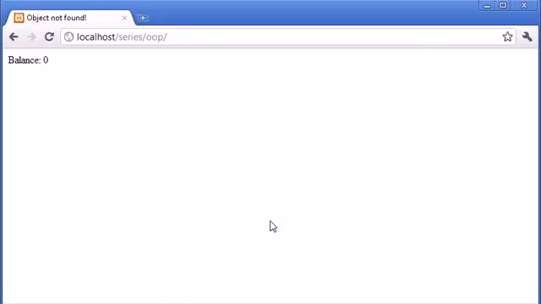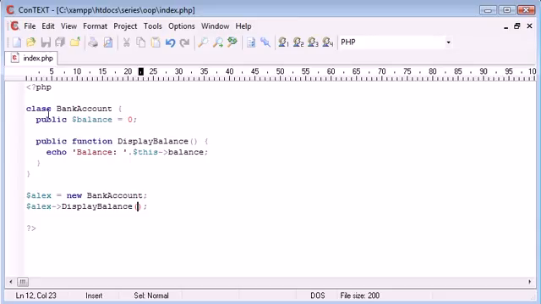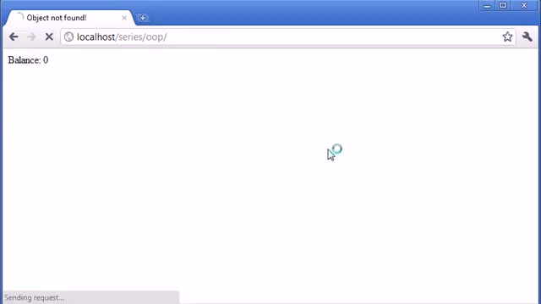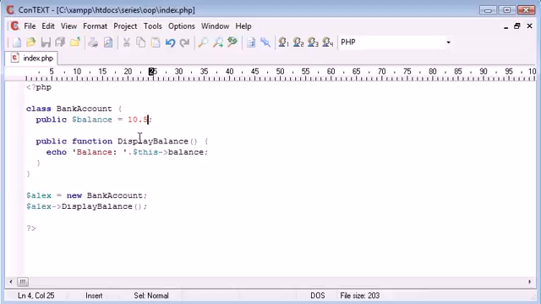Okay, so we've been displayed with balance 0. So we've successfully used a method within our class to read out, or echo out rather, a property within our class. So let's change this to 10.5 and let's refresh to see if that works. Okay, yeah, so the balance is now being updated. So like I said before, we've taken our method called display balance and we've echoed out the balance that's currently inside this bank account.